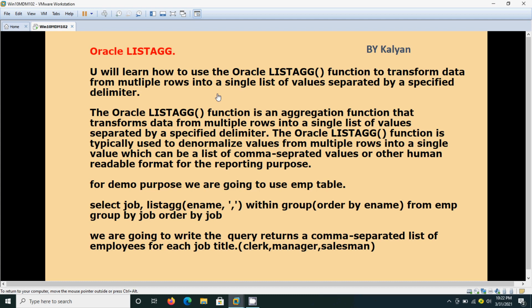Hi, today we are going to learn how to use the Oracle LISTAGG function. The LISTAGG function is used to transform the data from multiple rows into a single list of values separated by a specified delimiter. Okay, normally we will display the records one by one, row-wise.